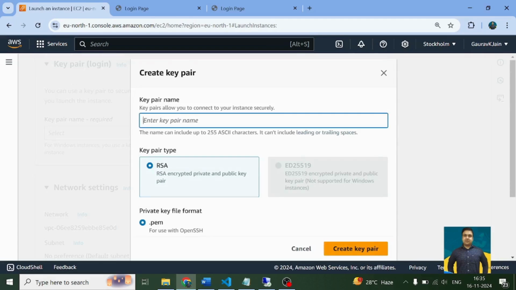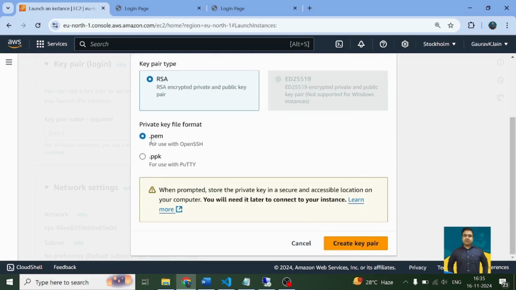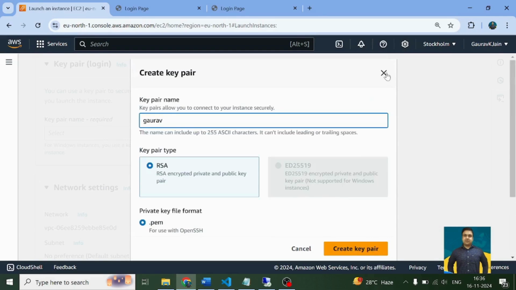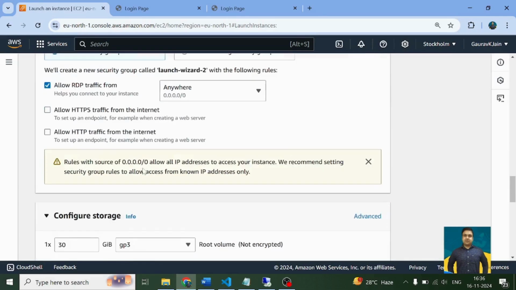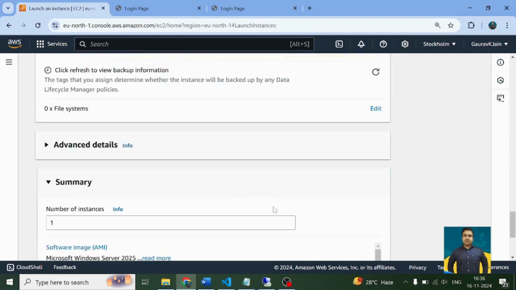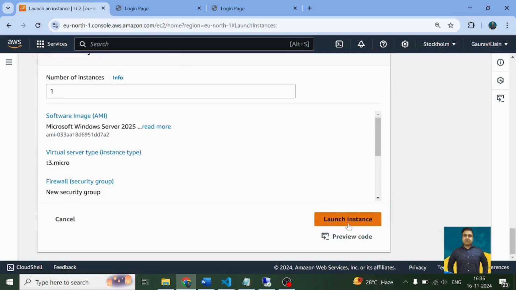This is what you're going to come across. Here you can put a name like this, okay, and simply download the PEM file. So this is something which you will require for generating the password for the RDP, okay, when you will be logging into this server through RDP. So just click on create key pair and it will give you a .pem file, and then once you're done with that, you can allow both HTTPS and HTTP traffic and simply go and launch the instance.